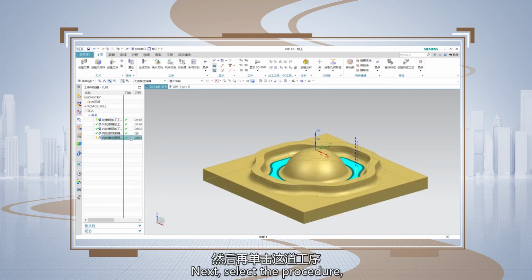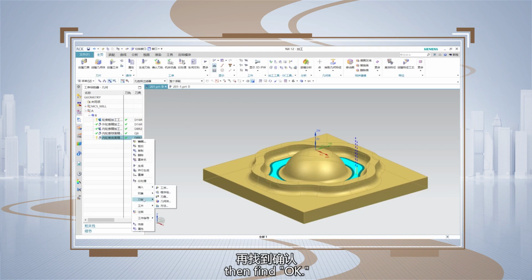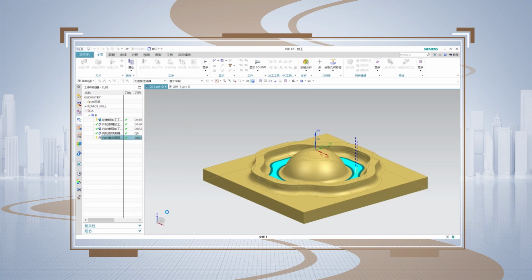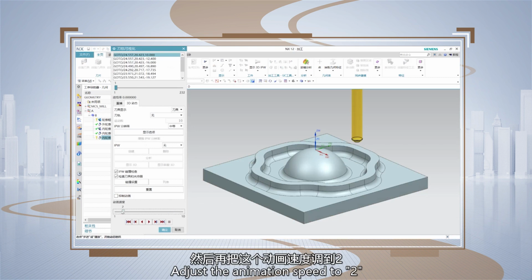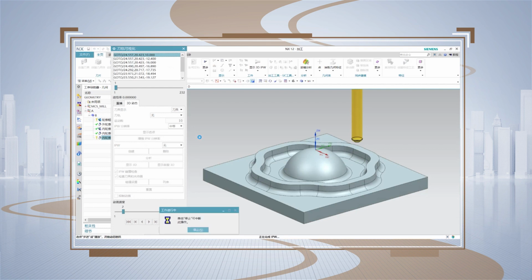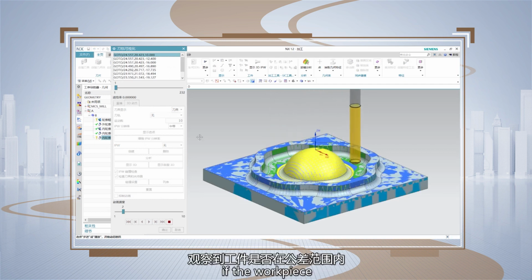Next, select the procedure. Right-click to find the tool path and then OK. Adjust the animation speed to 2 and click Play. In fixed contour milling, the thickness can be observed through color display to check if workpiece is within the tolerance range.